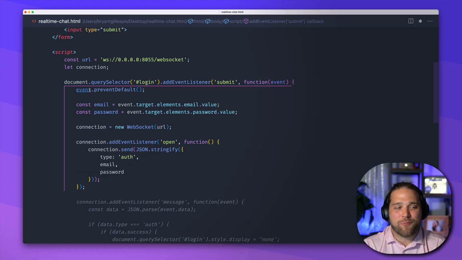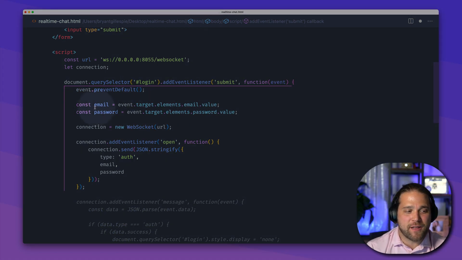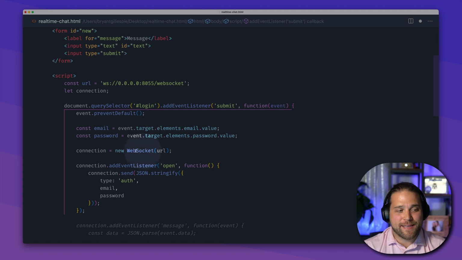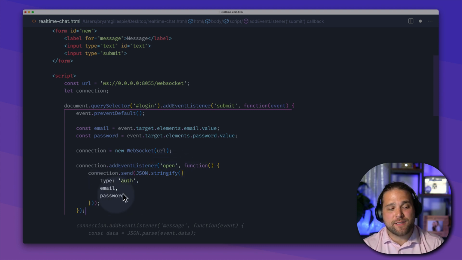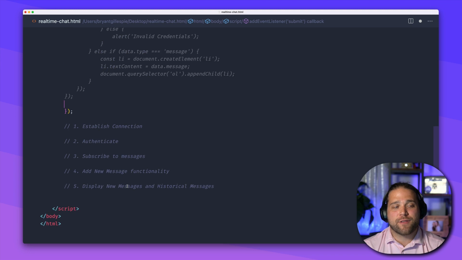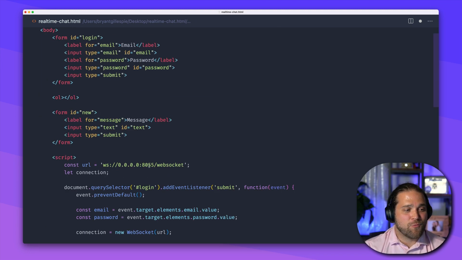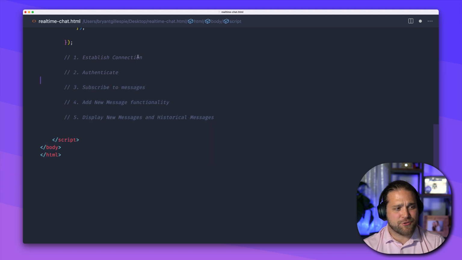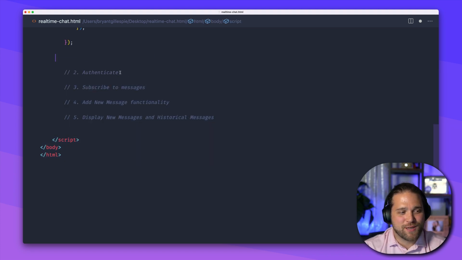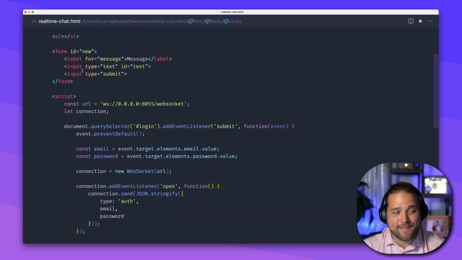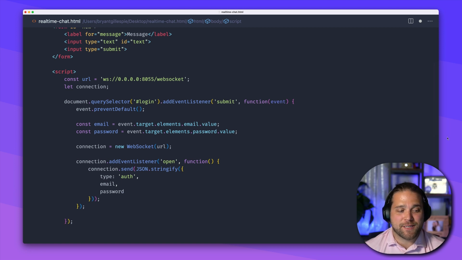All right, so let's recap where we're at. We're preventing the default action on the form. We're getting the email and password. We're connecting to the Directus Realtime via WebSocket. And then we are sending authentication request whenever that connection is opened. So as far as our list, 1 and 2 are done. Great, let's move on to the next thing.